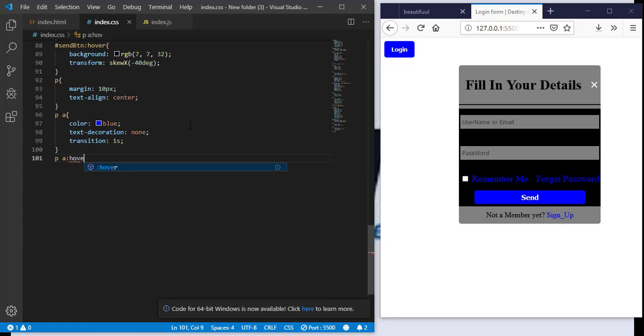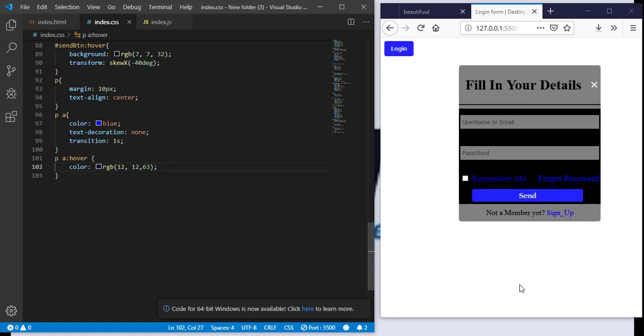So I will say hover color RGB 1263. Okay, you can see if I hover on it, the color is going to fade a little.